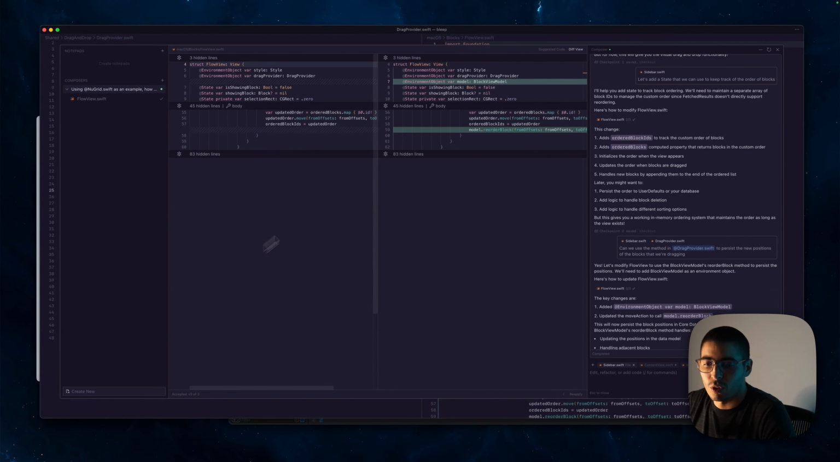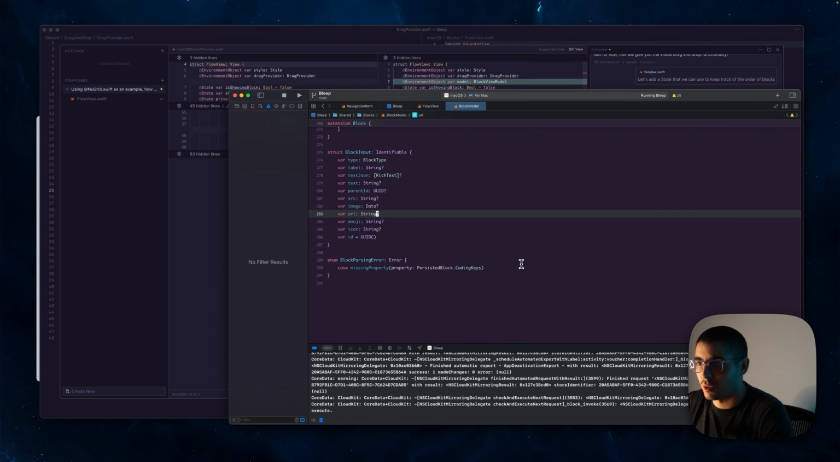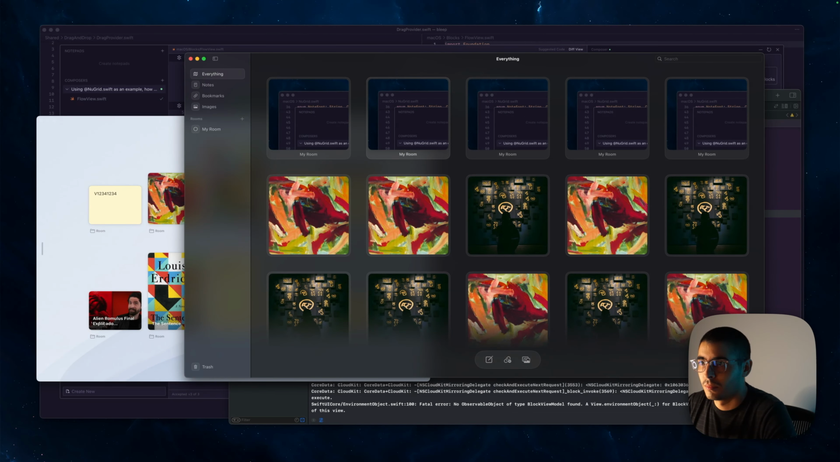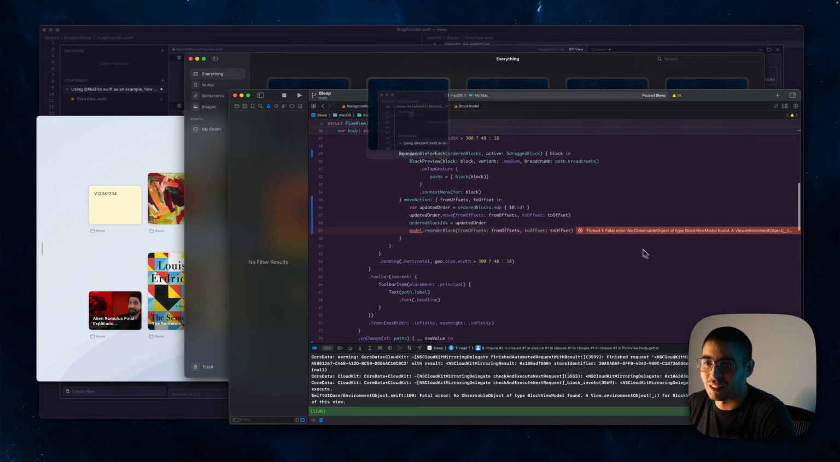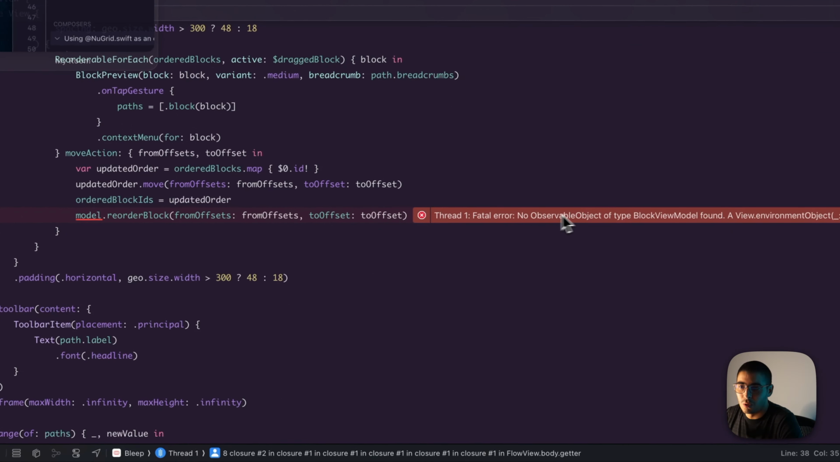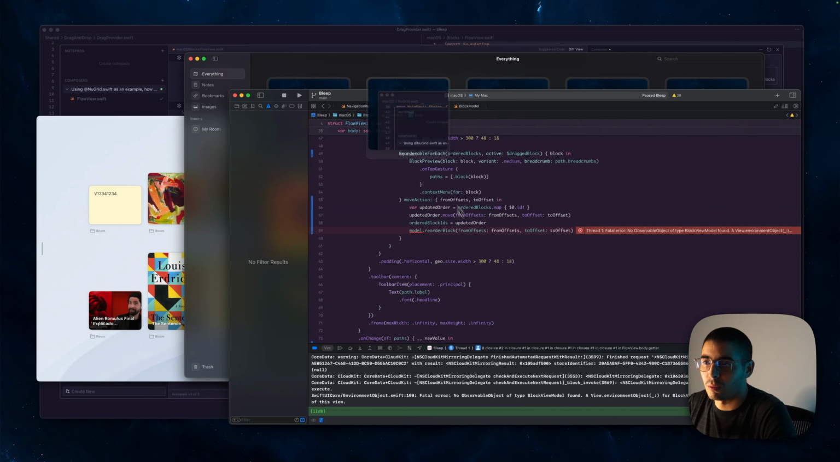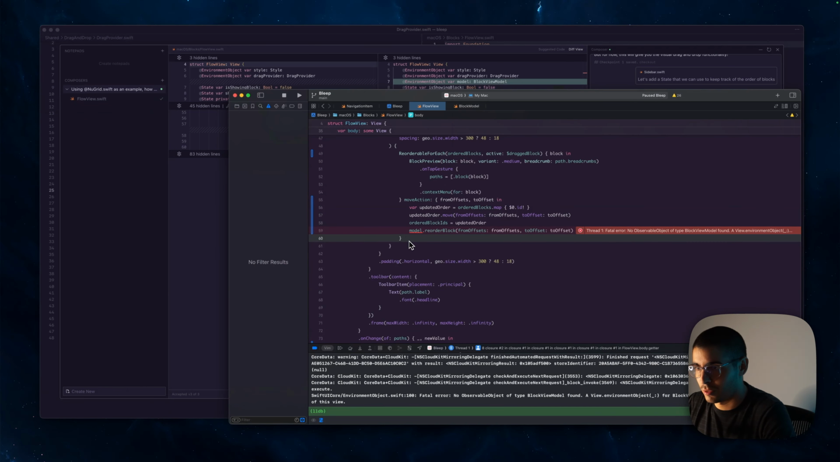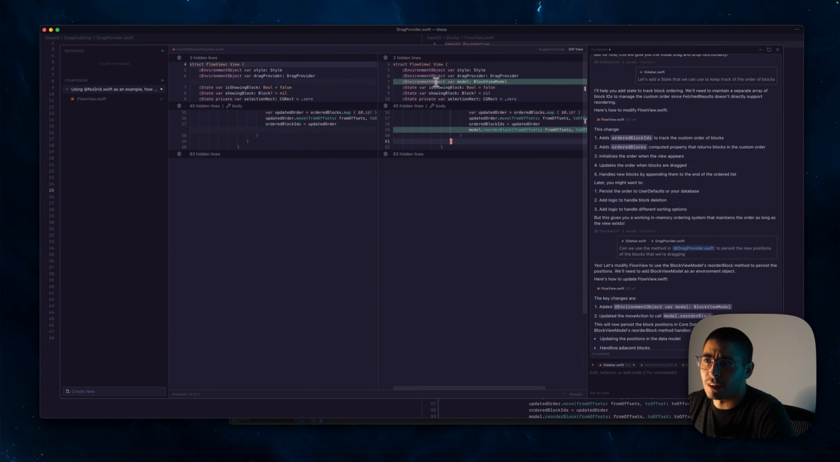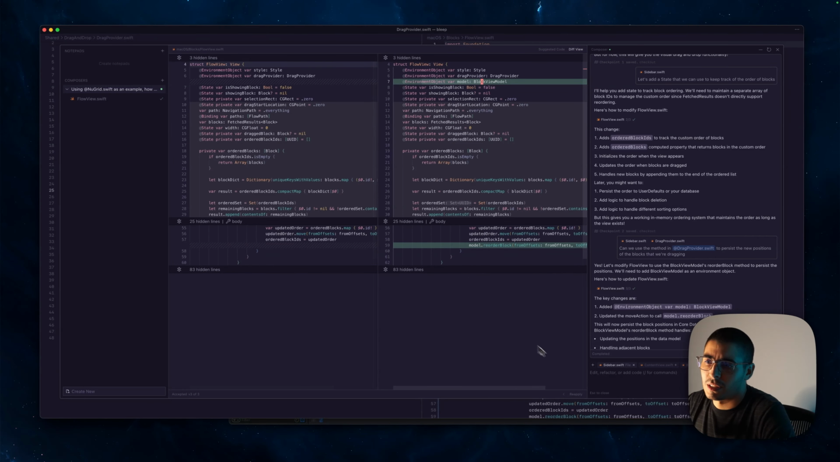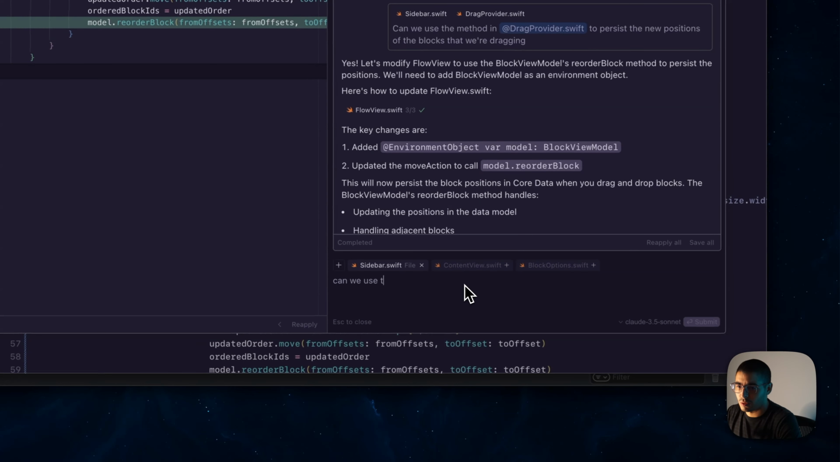All right, so now we're going to save and let's run that again. Now we're getting this error: no observable object. I don't think we have a model being passed yet, so let's kill this for now. I don't actually think that we need to use an environment object. It just did that, but let's change it. Can we use the shared block view model?